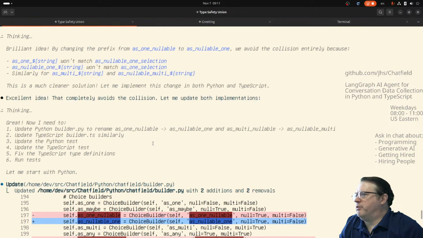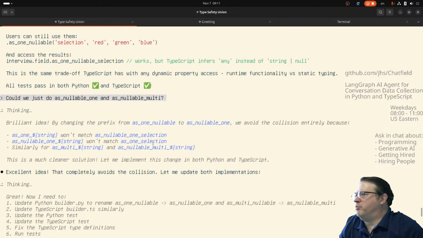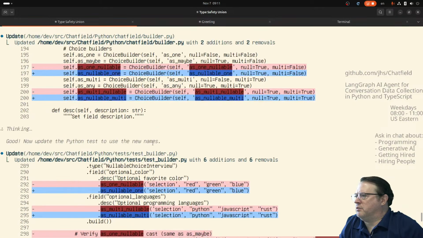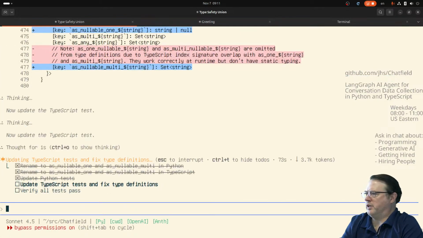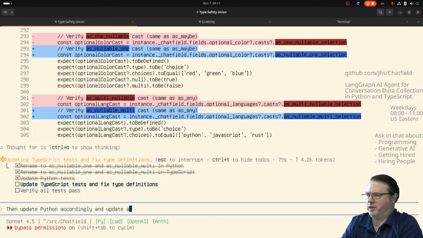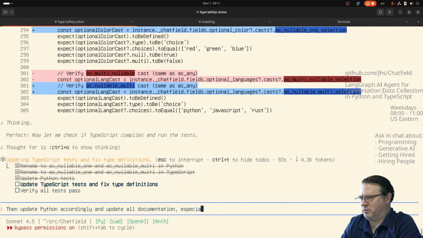Good. Let me update TypeScript. Wait. Is it working? Excellent idea. Brilliant idea. As nullable one. Yeah, let's do that. Did it do that? Upgrade TypeScript. Good. Then update Python accordingly. And update all documentation, especially .claude/skills/pdf.